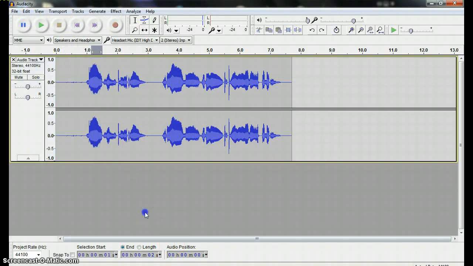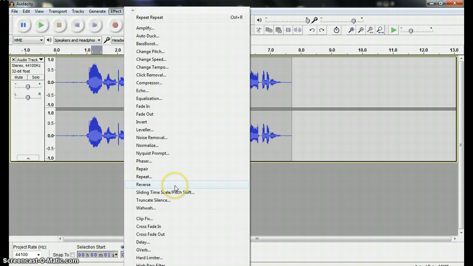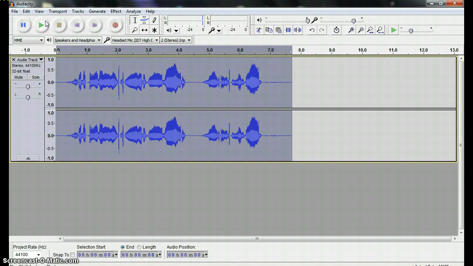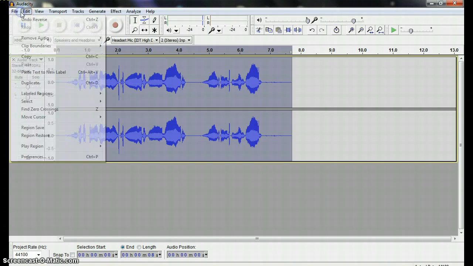So now we'll reverse. Reverse is the weirdest effect. If you do this with a song, it sounds like a foreign language. It's hilarious. The whole audio is played backwards. So let's listen to this. Well, that was quite interesting.